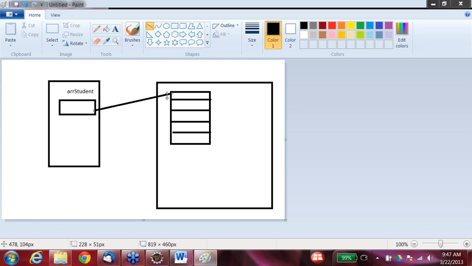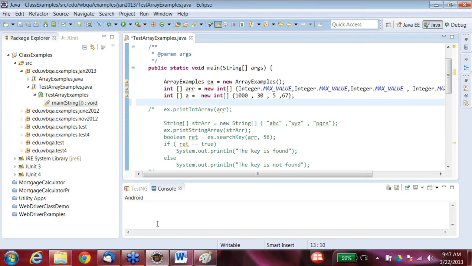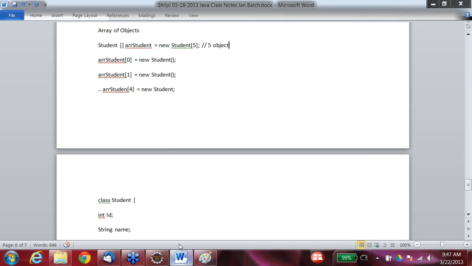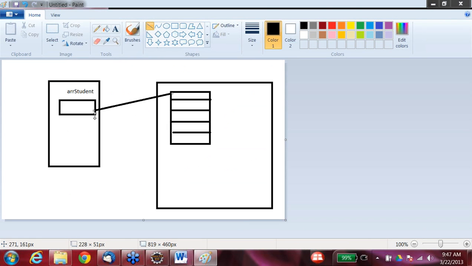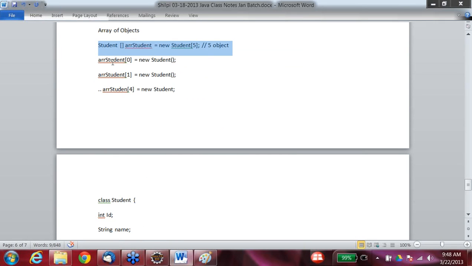Now the first element of this is an object of type Student, right? So when you write this line, the reference variable is created and 5 reference variables are created in the heap. Now each of these reference variables is basically pointing to an object.